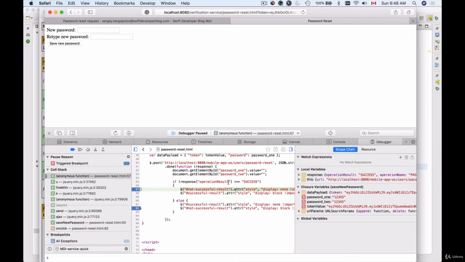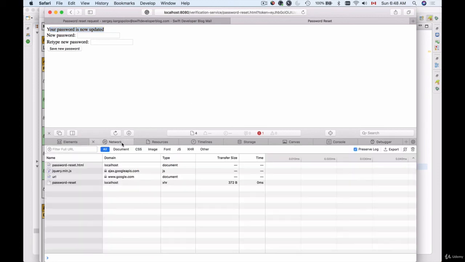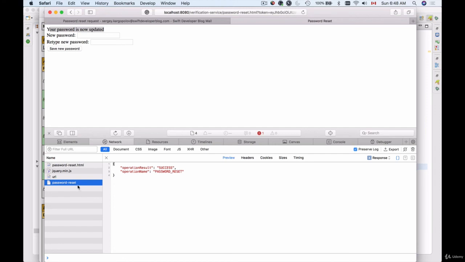And here we go. Now we have operation result is successful. And let me resume debugging. And we have a message that your password is now updated, which is good. Let me go to network and select the request, and I have a successful response from the server. So the password is now reset. I can attempt to use it and log in. The password that I have typed is 12345.